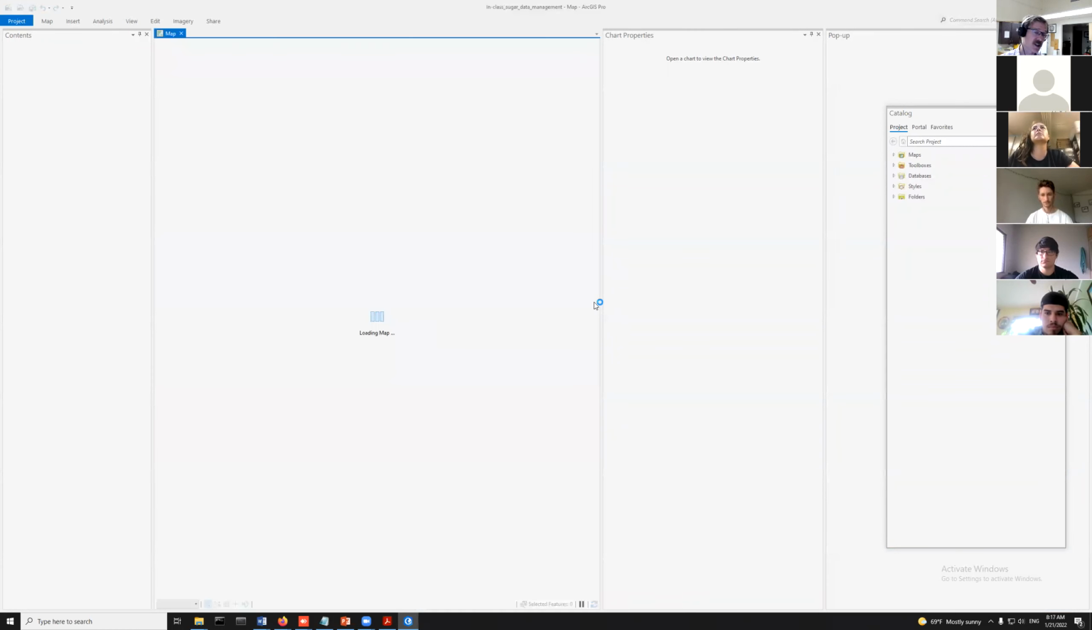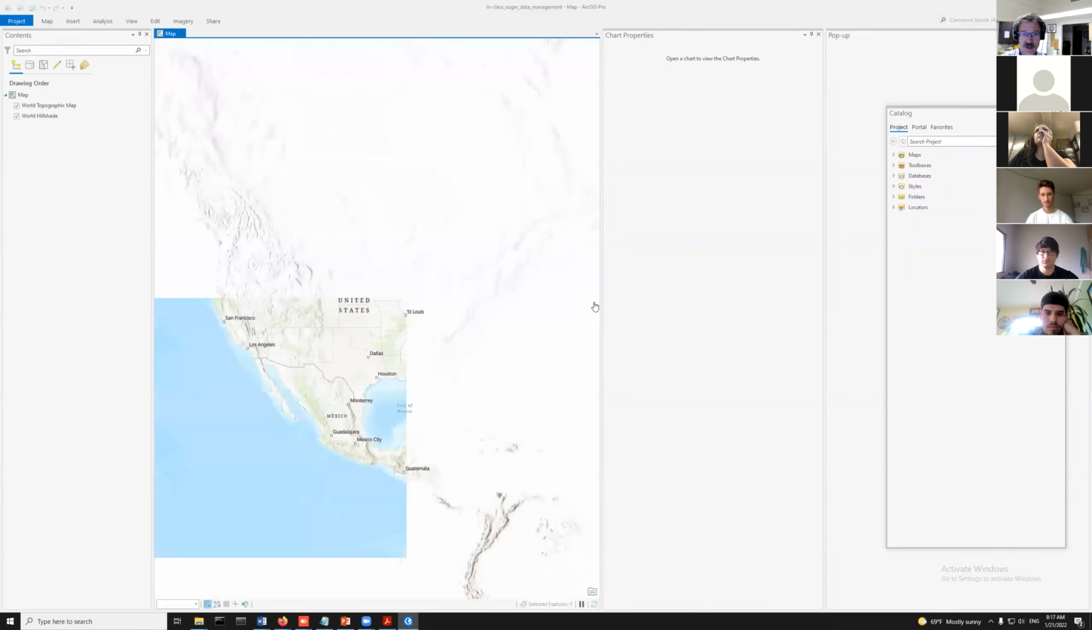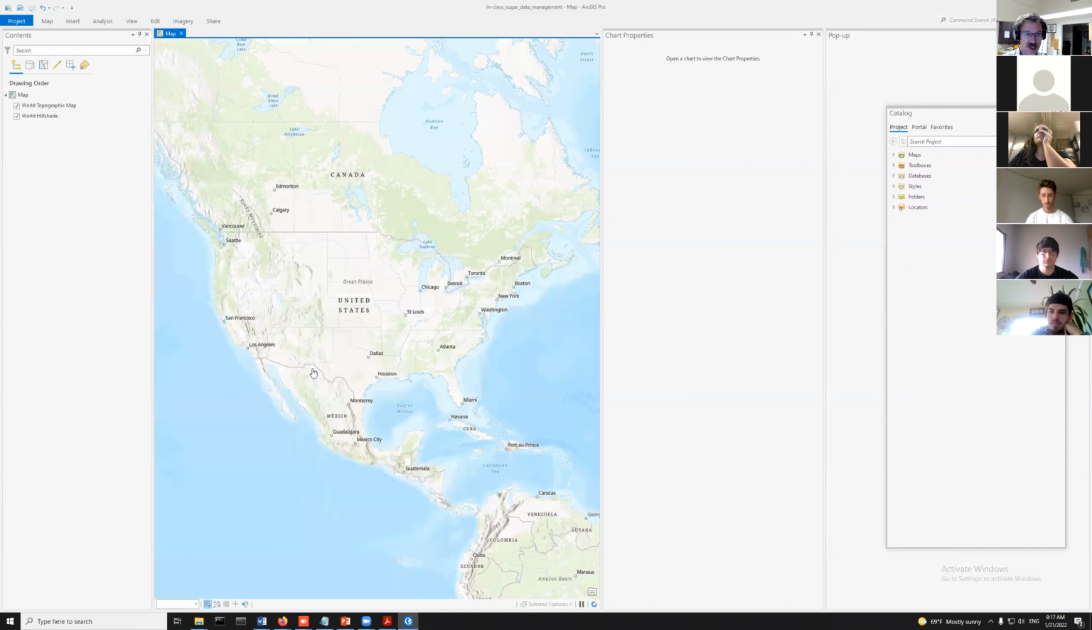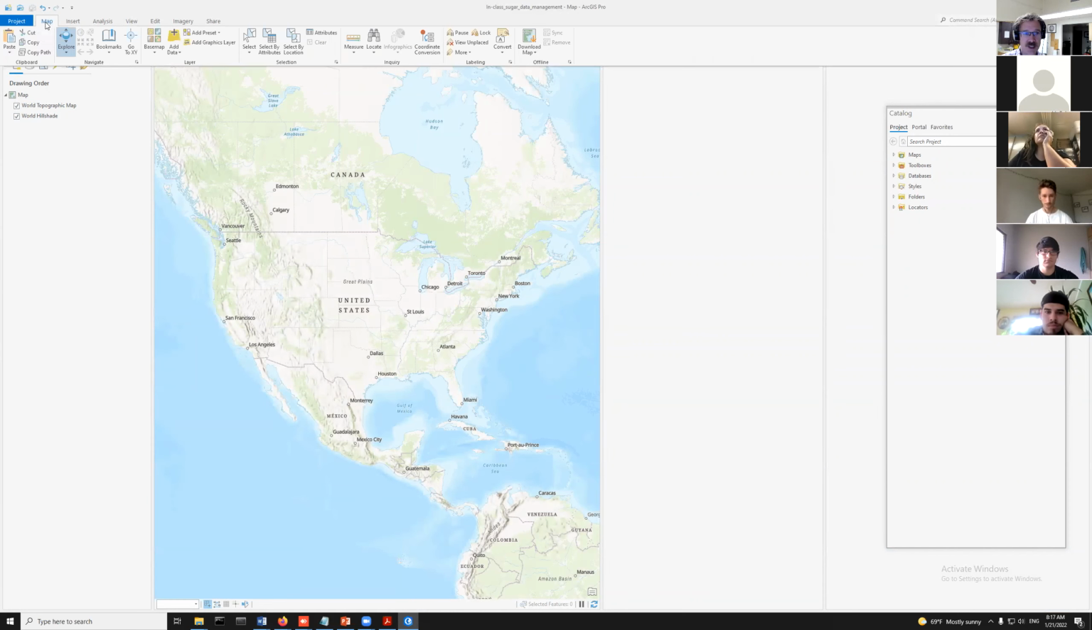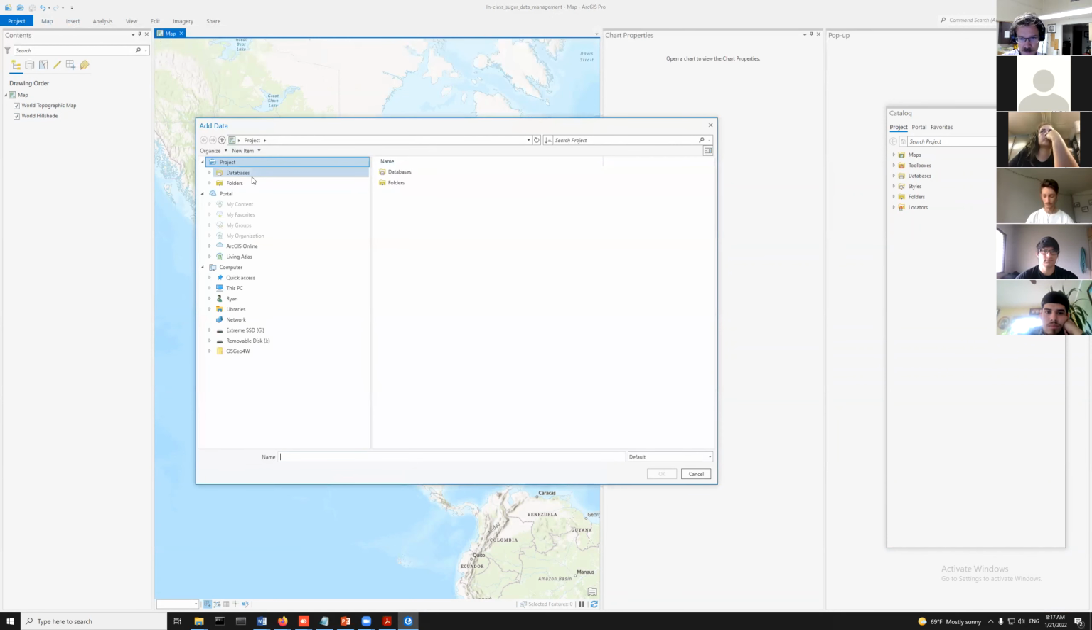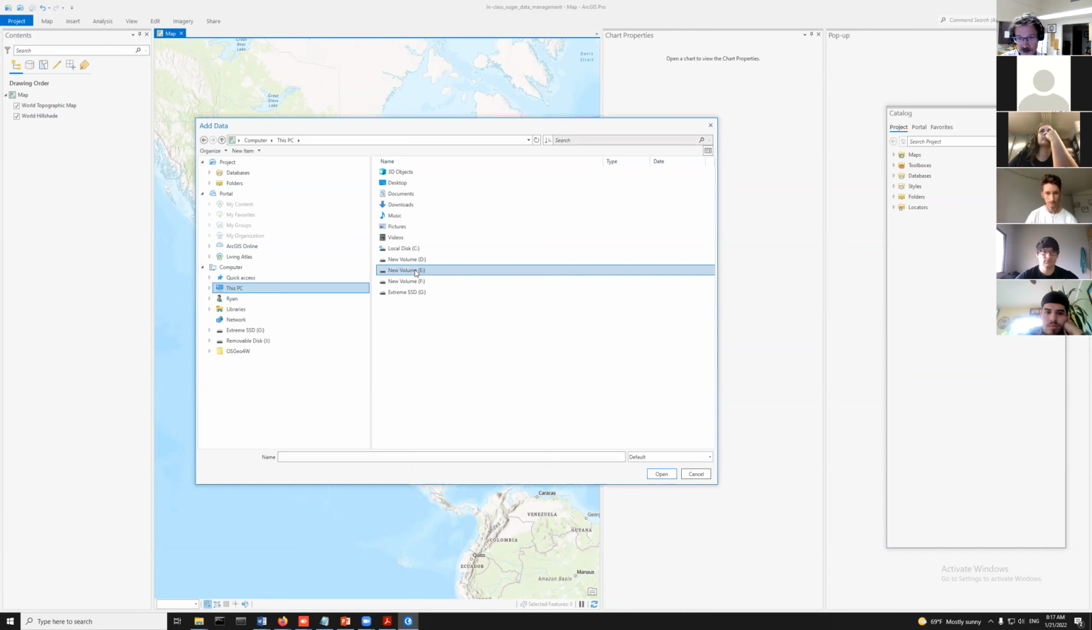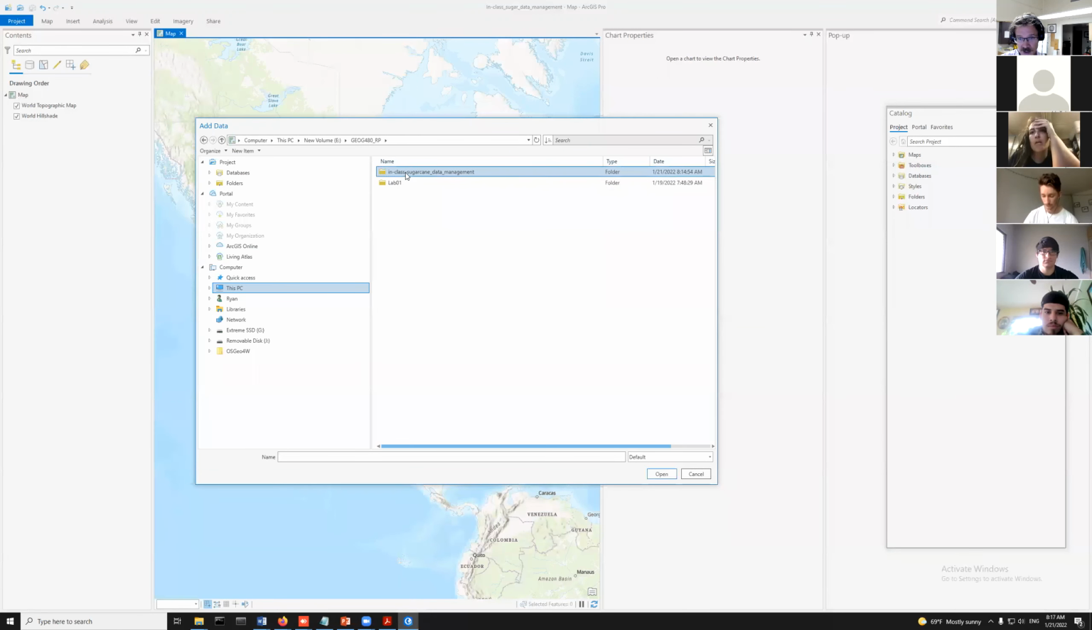Again, hopefully this should be very familiar to you at this point. So I bring this up, and now I need to populate it with the data that I've downloaded. So I'm going to add the data. And again, I'm going to go to this place where I've got this stuff in the data folder here.